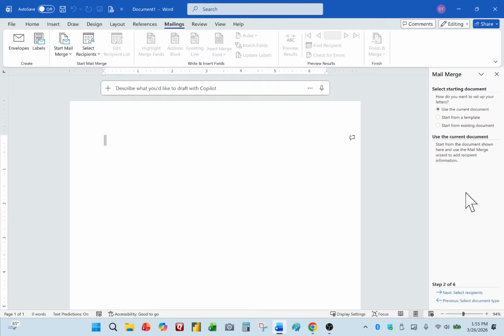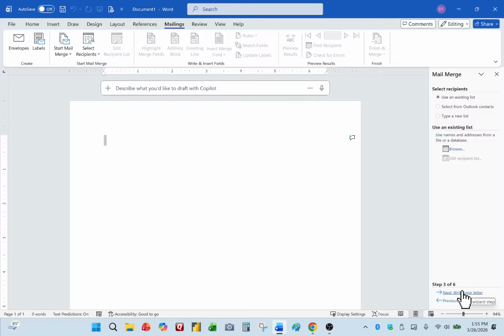But if you happen to have a template, such as a bad check letter that you've already got the fields set up in, you can just open that one. The same thing with the existing document. You didn't save it as a template, but you saved it as just a regular document. And so we're just going to use the current document, start from there, and let's click on next to see what happens there. When you click on next, the next question says, who do I send it to?